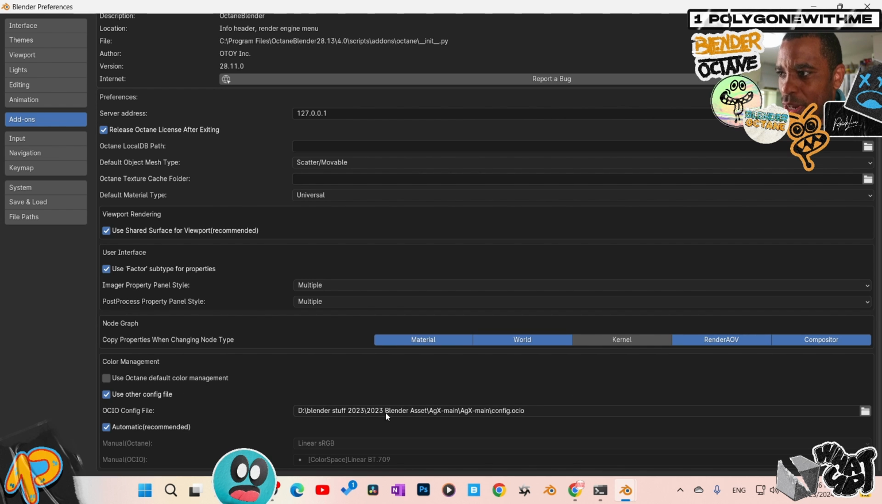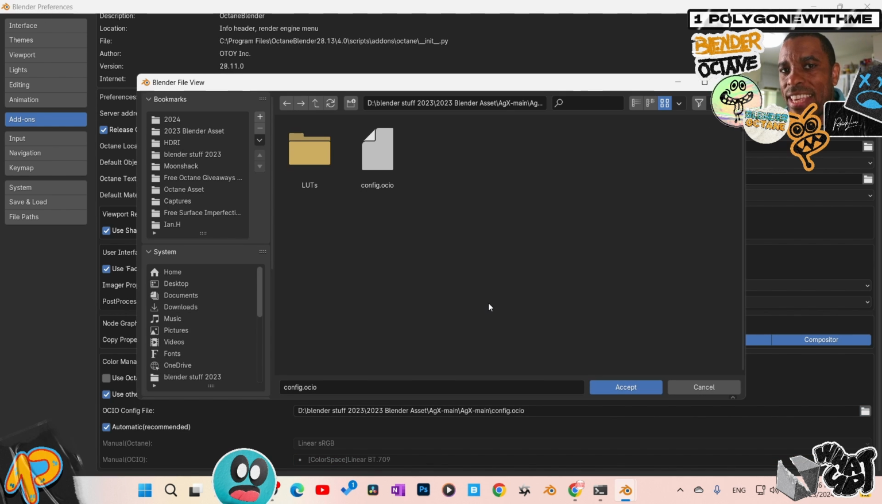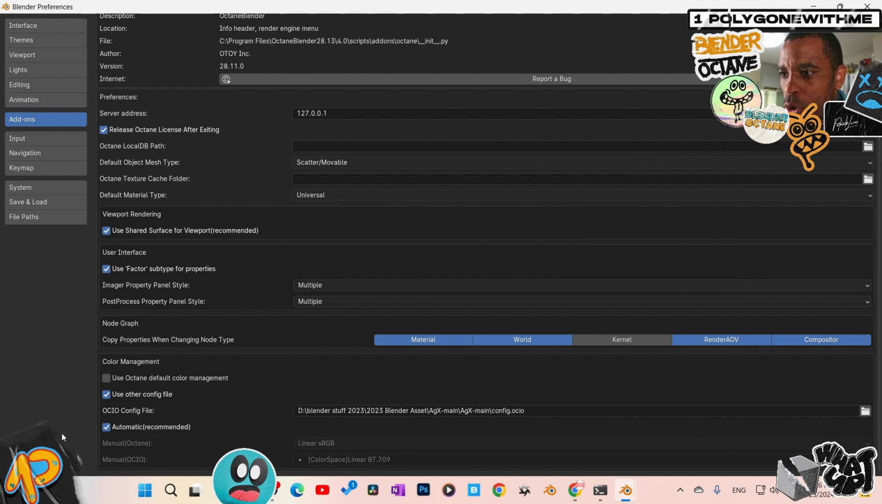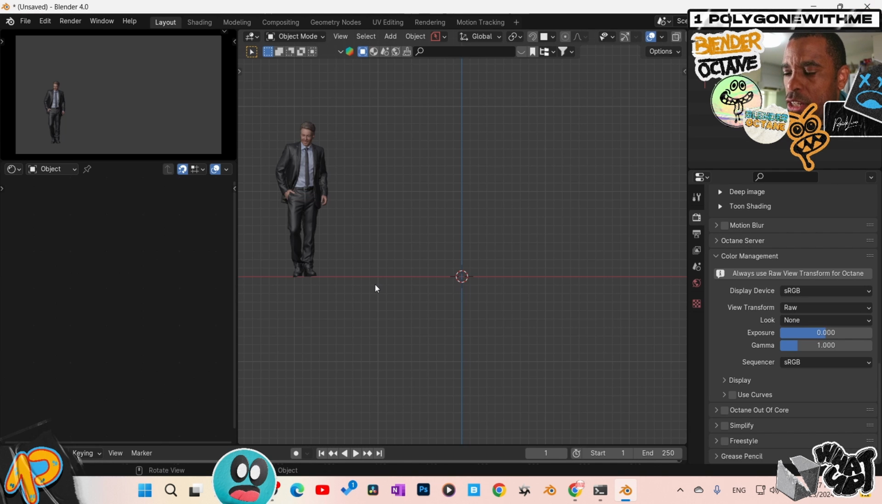You can clearly see I already have it set up, but I'm just going to show you. By default, this will be checked like this. You're going to go to use other config file and check that box. Then open up this tab and navigate to the folder where you saved the AGX files. Once you have that, select the config OCIO, hit accept, and then you'll have it inside of here. That's pretty much all you need to do. Go ahead and save your preferences, close it out.